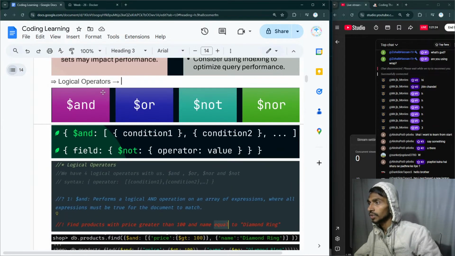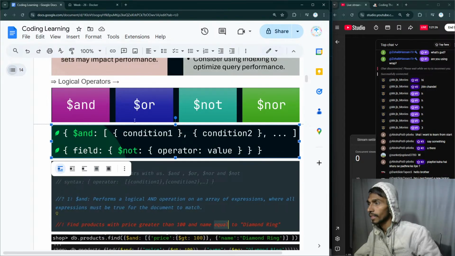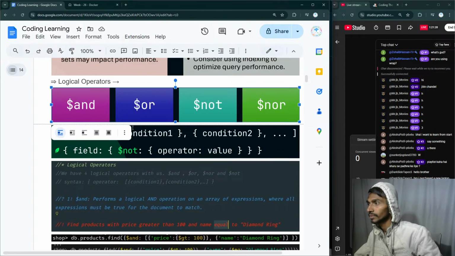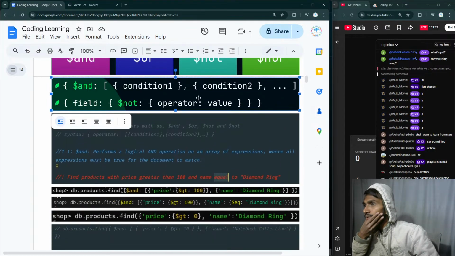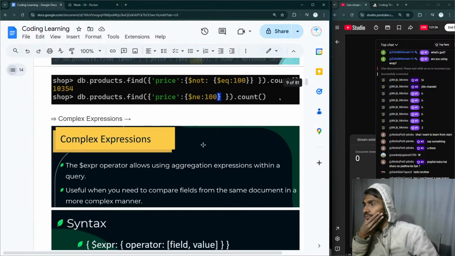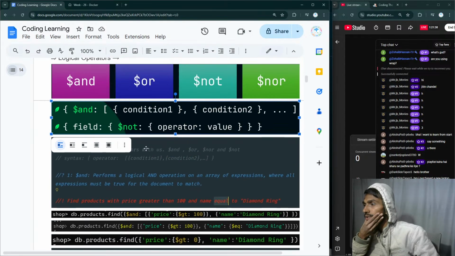And then here we are, logical operators, and, or. Okay, so and, or, these things I'm already aware of, so I don't need to worry about these things much. Can I delete them from here?